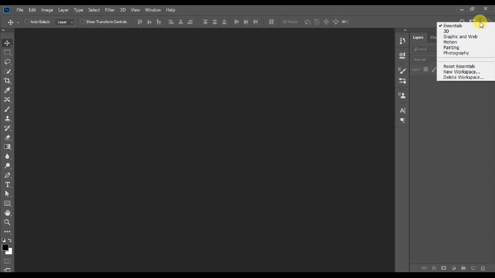For instance, assuming I'm doing 3D work, if I select the 3D workspace, it's going to rearrange my workspace and bring out tools that are related to 3D work. If I'm working on graphics and web, it's going to rearrange the workspace and bring out the tools that are needed for graphics and web. The same thing with motion, the same with painting, the same thing with photography.